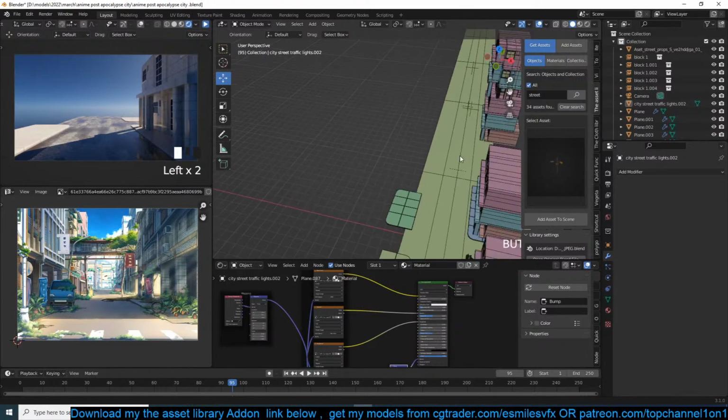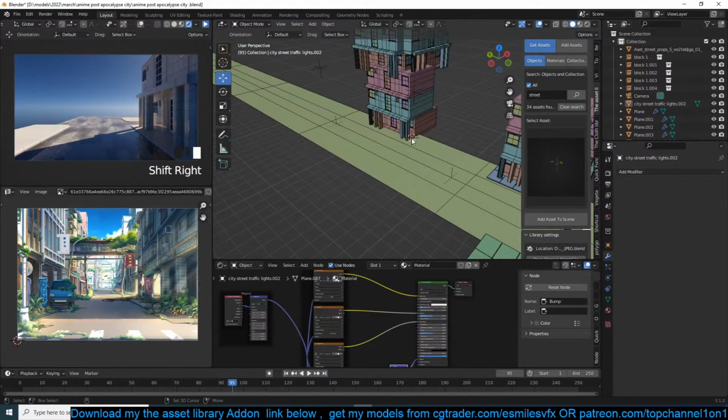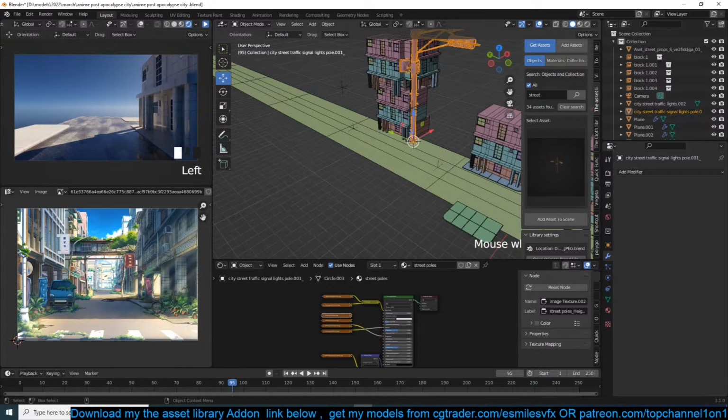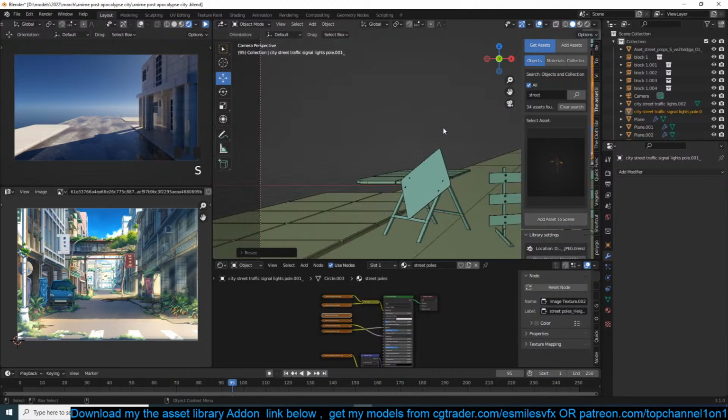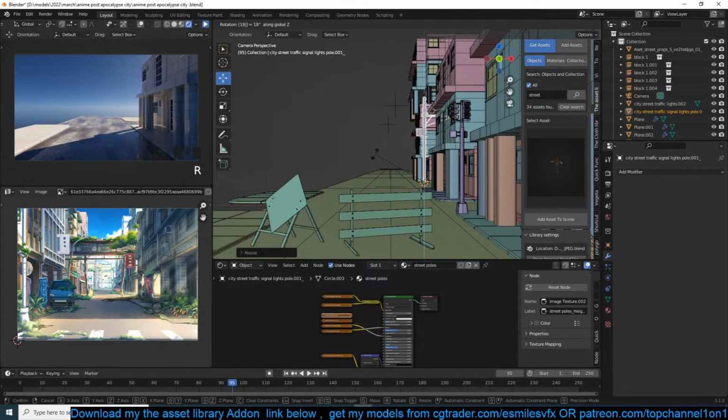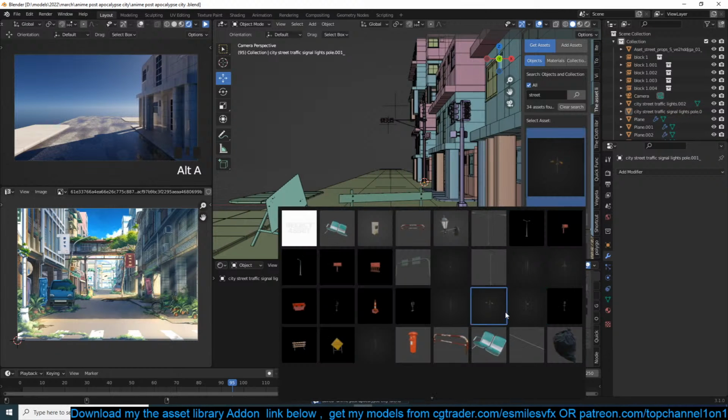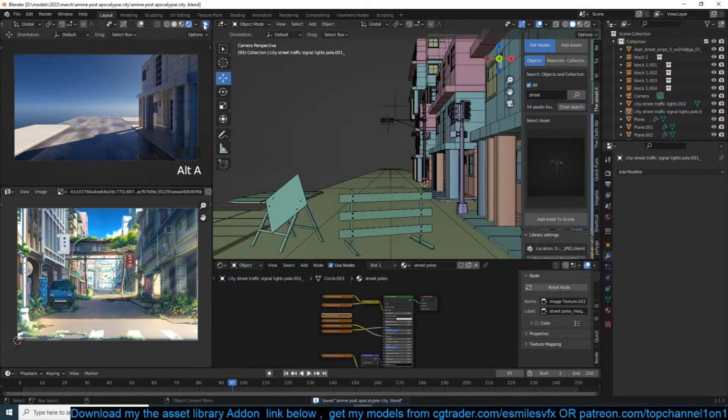Just add some street lights everywhere. And now let's see how this is starting to look.